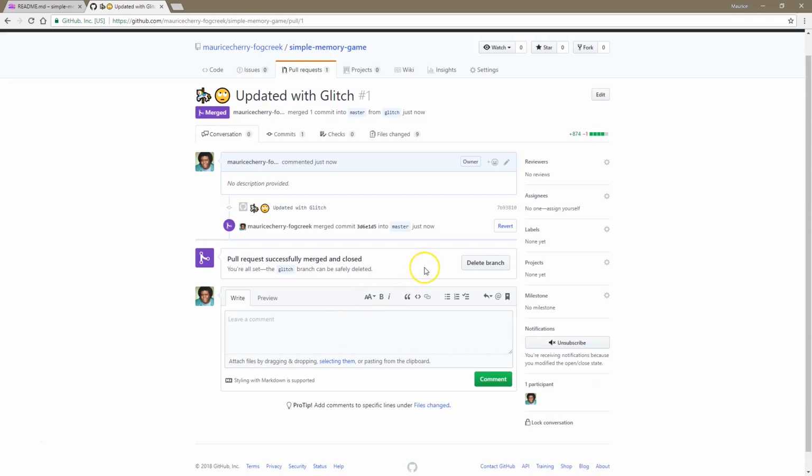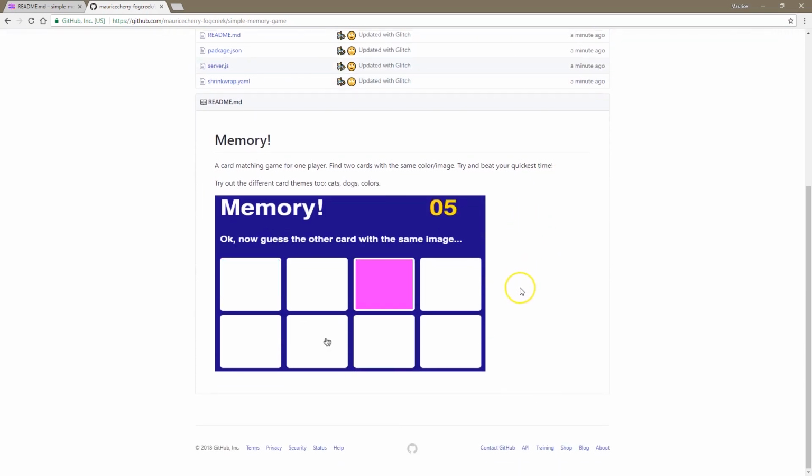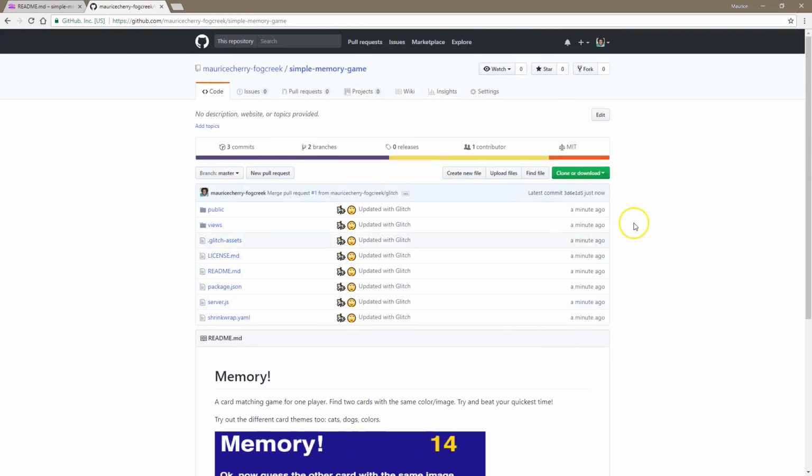And now we're done. To check, we're going to go back here and click on the name of the repo at the top of the page. And you'll see here these same files that were in Glitch are now on GitHub. The README is being shown here. And that's the export for the project.